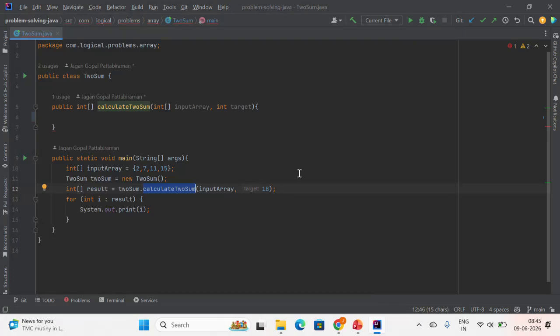When we sum up 7 and 11, it will come up to 18. We will be returning the index of these two values. So the result will be a resultant array of values, either the indexes or the values. Let me directly deep dive into the coding.